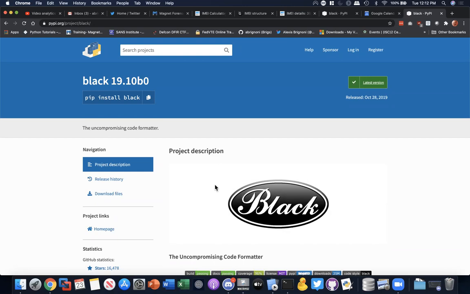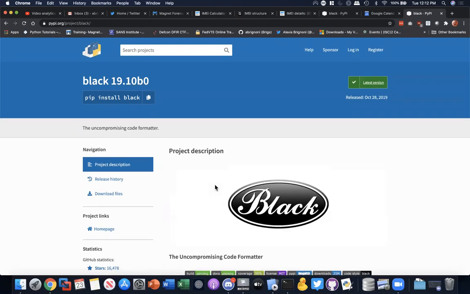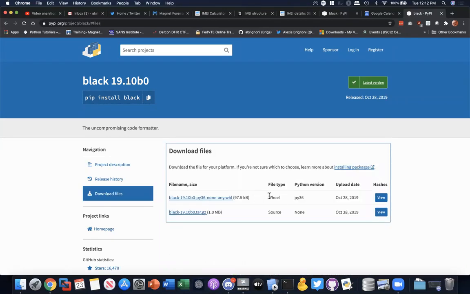Oh, so I can, okay, yeah, that's right. So I can download it from here if I have a computer that's not connected to the internet, for example, and put it on. Yeah, which is what I'm showing you here, actually. So you hit download files here, and it will give you a WHL file.